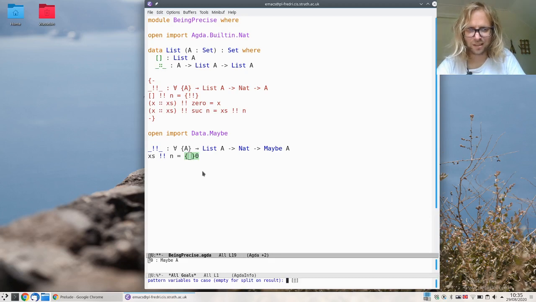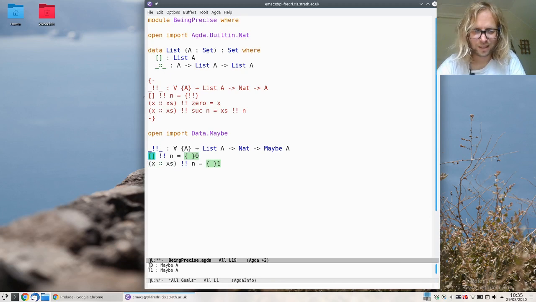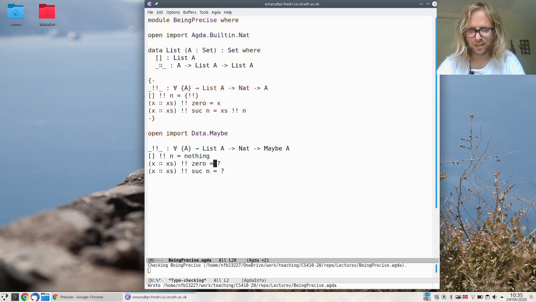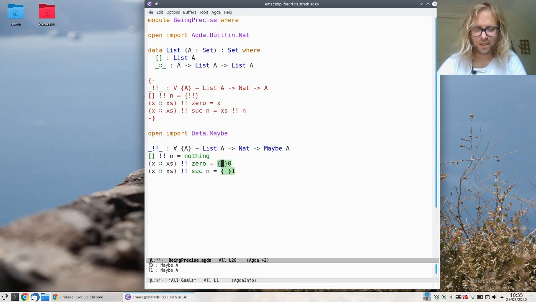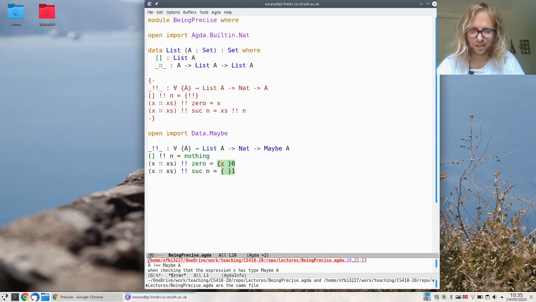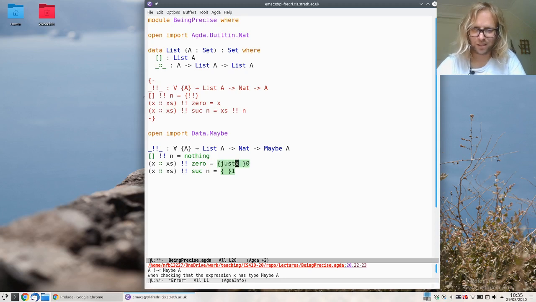Let's look at the list, Control-C, Control-C, pattern match on xs, and now if the list is empty, then we know that there's absolutely nothing we can do, so we're just going to return nothing. Okay, and if the list is non-empty, then we can look at the natural number again, and if it's 0, then we can return the first thing, and it's tempting to try to just return x like this, but then we see we have a type mismatch because x is an A, but we want a Maybe A. So here what we want to return is just x.